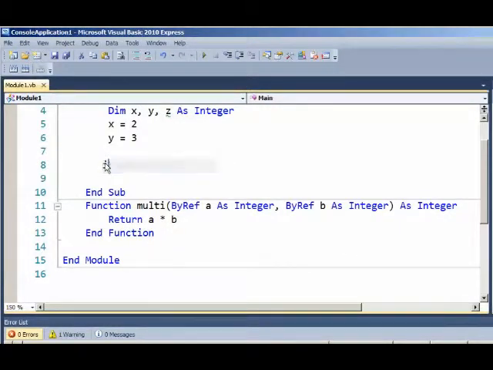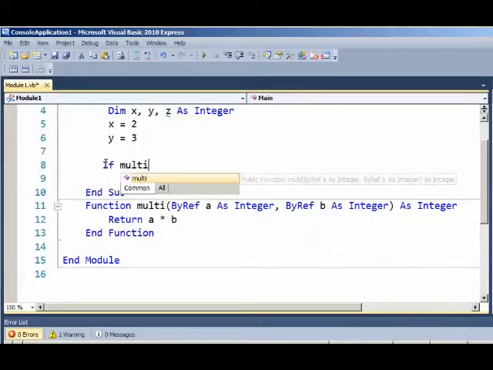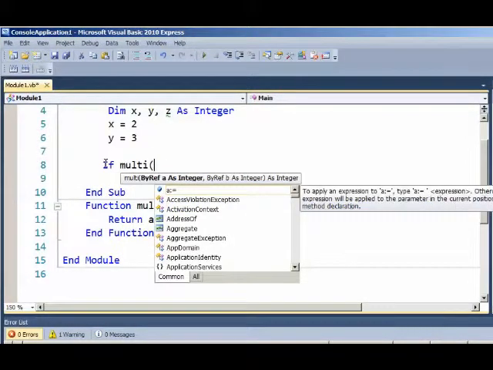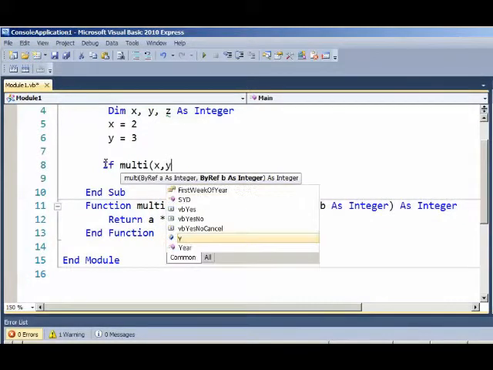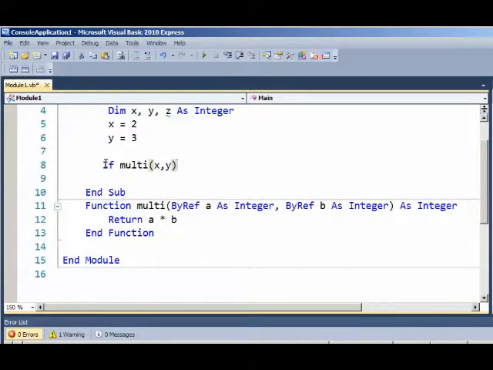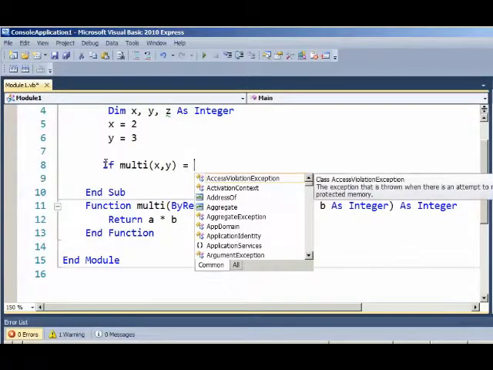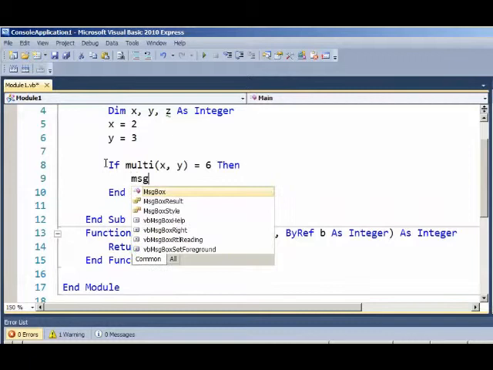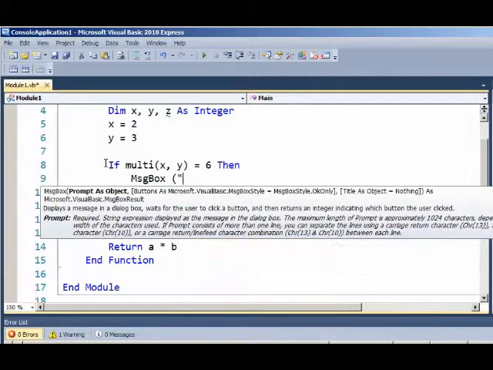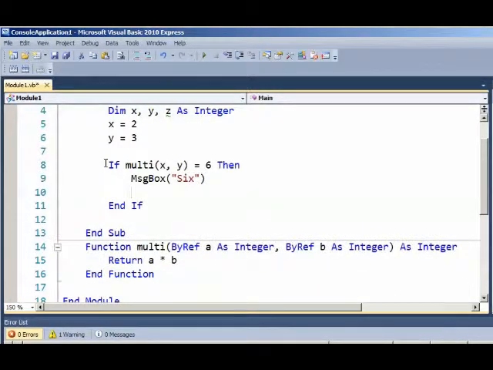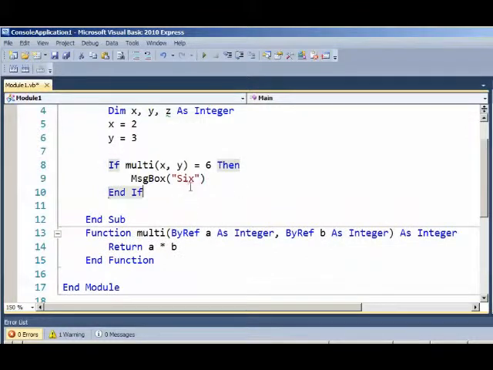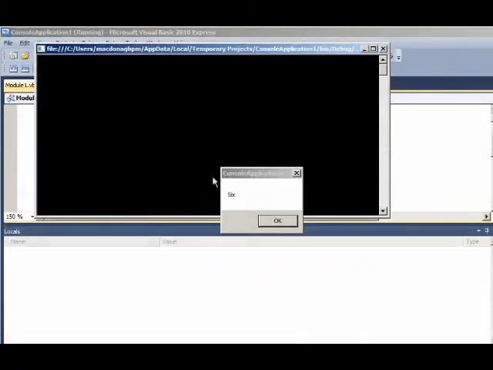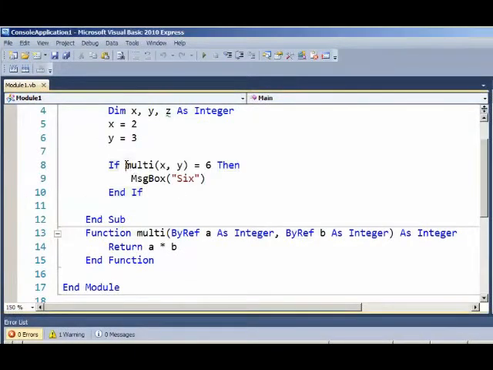I can also use it in an if statement. If multi, and I pass it these two numbers, x and y, if multi equals 6, then MSG box 6. Okay, and so we run it and we get the word 6, because this can be used, this is a Boolean expression, so if this equals 6, then we print out this.